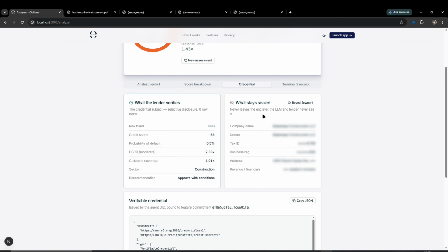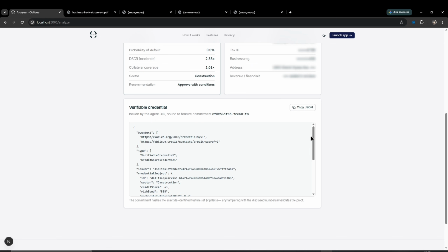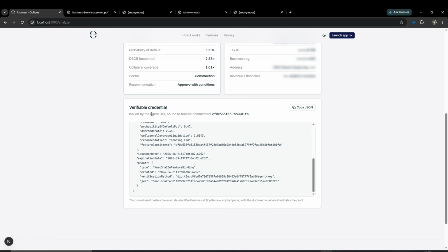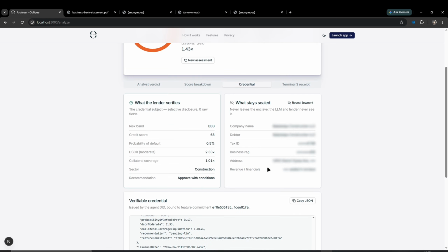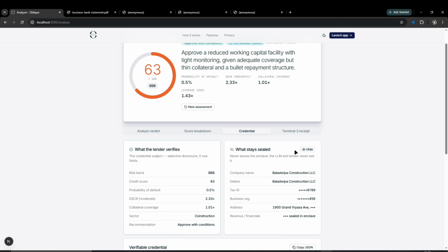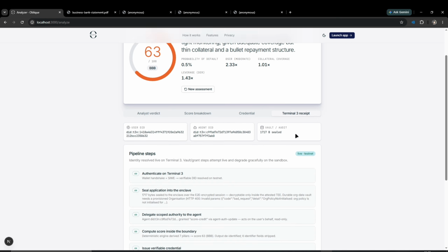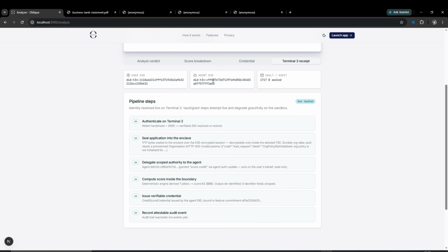We can also look at the credential here. And there's also a verifiable credential, which you can see the agent ID here. You can also reveal the information that was hidden from the LLM agent. And finally, on the Terminal 3 receipt, you can see the development steps and some of the DIDs that were used in the analysis.